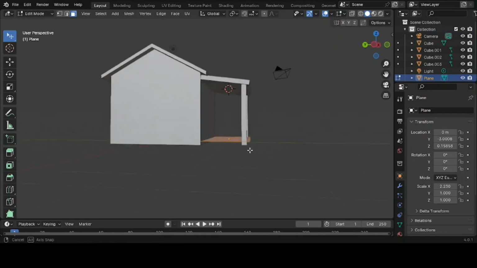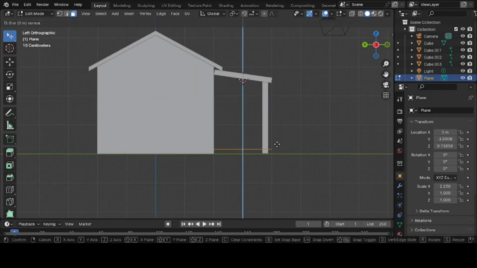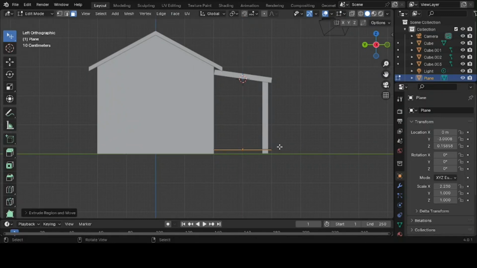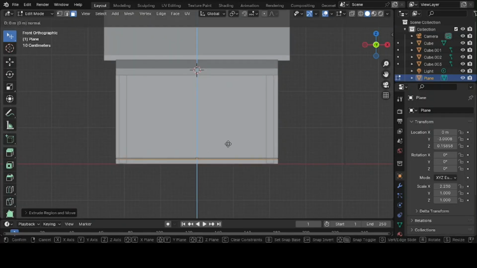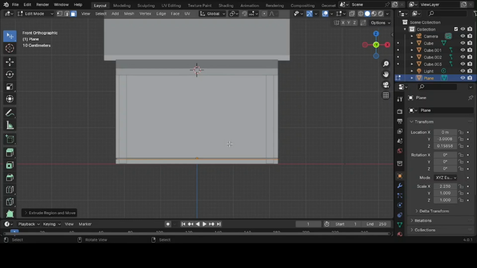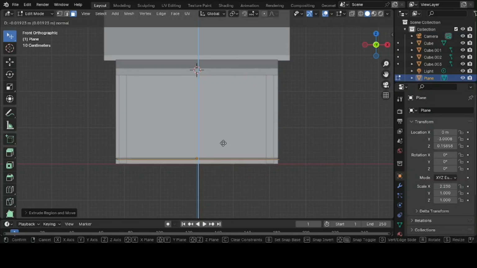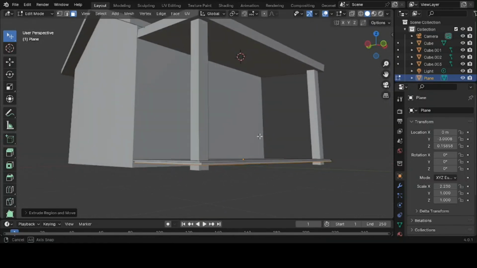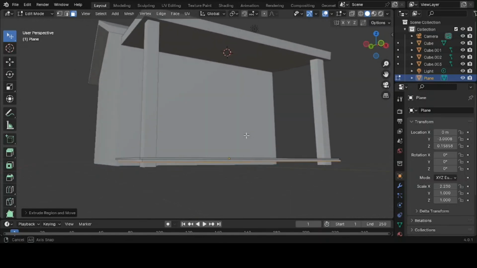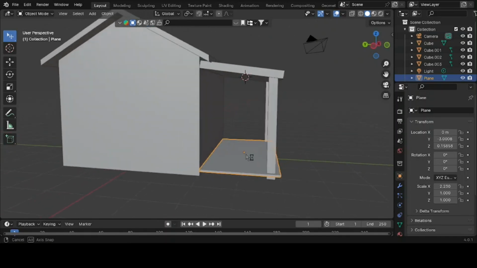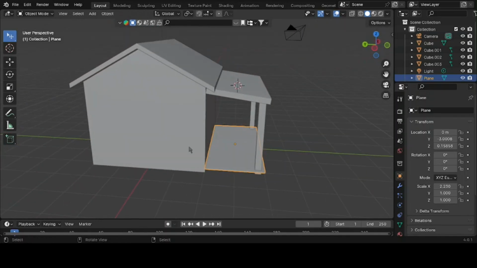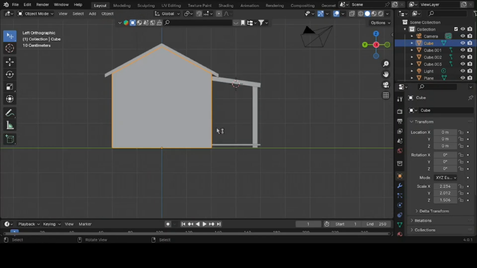Select the stoop and extrude the surface down a bit. Then press Shift plus D and then S and then X to scale on the X-axis a bit. Finally, extrude down a bit. To move the cursor back to the world region in Blender, press Shift plus S and then 1.